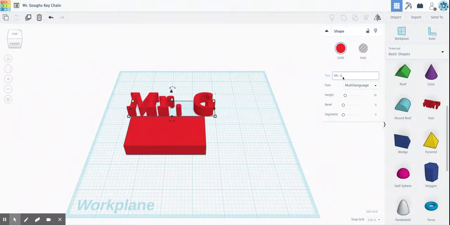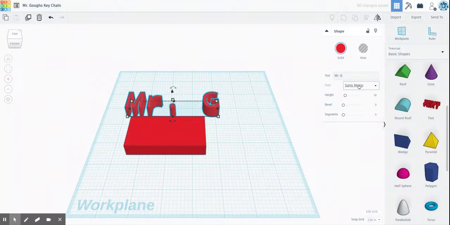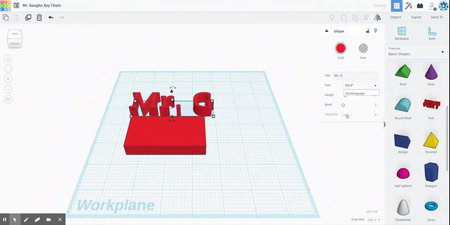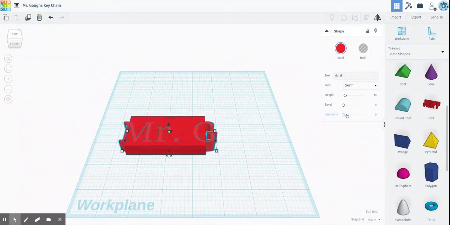So I change that to Mr. G. Fonts, guys, unfortunately, not many fonts to choose from. Choose the font that you like the best. You don't have to change it at all if you don't want to. At this point, I'm going to move my text over the top of my box.